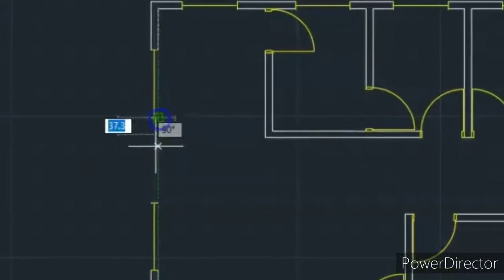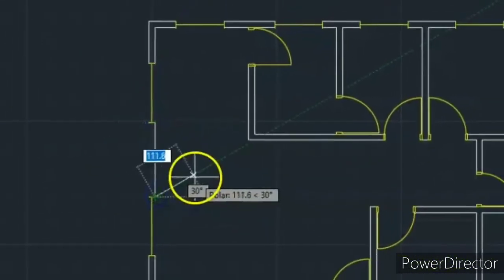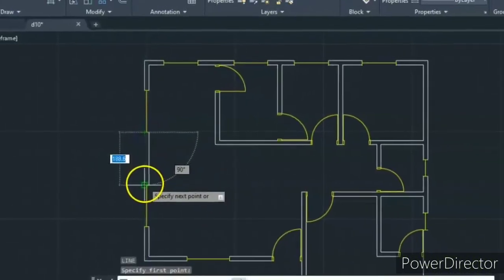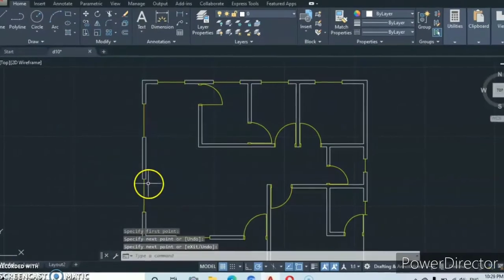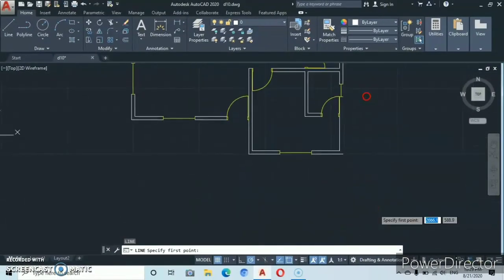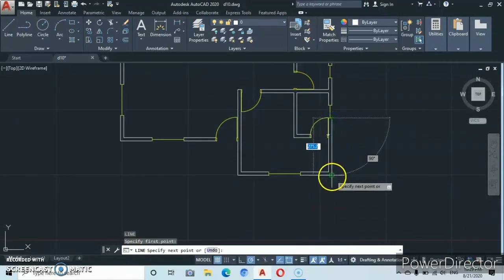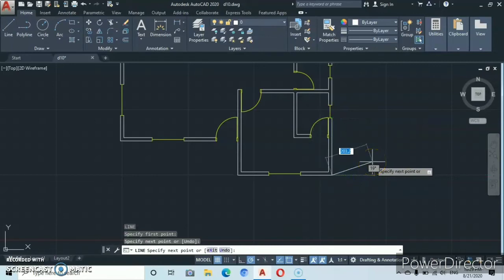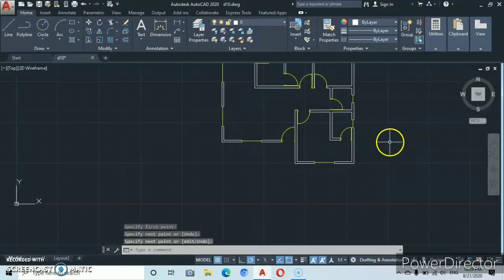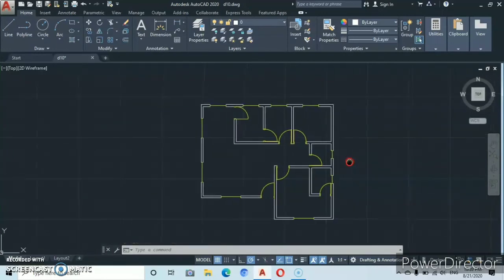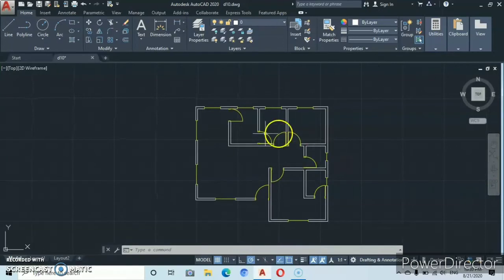Okay, snap here and here, enter again, here and here, enter again. Then let's complete this line here, the end point up to here at the end point, enter. Okay, so from here let's go straight to do hatching.